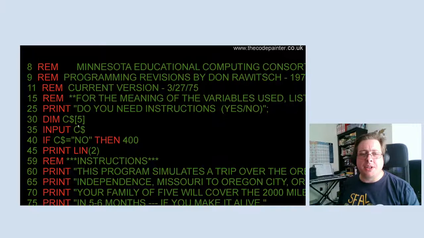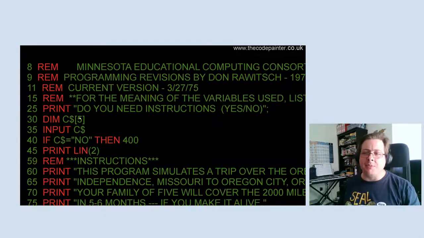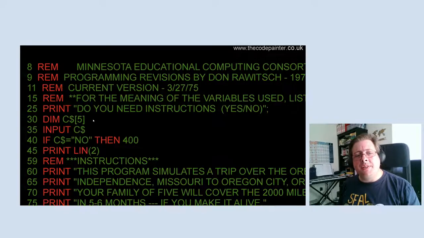So here we go. Printing, do you need instructions? Now, DIM is defining an array, and I think this exists in VBScript and possibly VB6 and so on itself. So that's defining an array. It's actually a string. There's no concept of strings exactly in BASIC, not in this version of BASIC. There are many BASICs. You have to define an array, and this is text input stored in an array from the user, which you can then treat as a string here. So what this is saying is, do you need instructions? Input that into C string. String here, that's how this dollar sign is pronounced. It's pronounced string. I don't know why, but this indicates that it's a string. And if it is equal to no, then 400, that is skip all of this section.